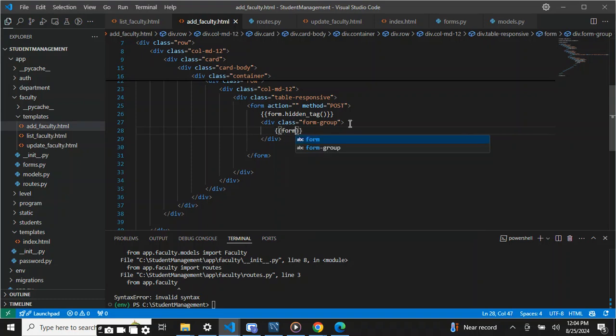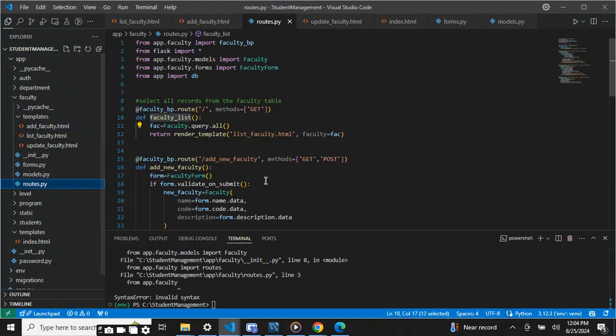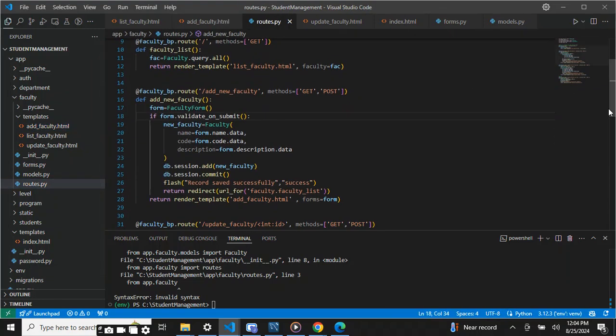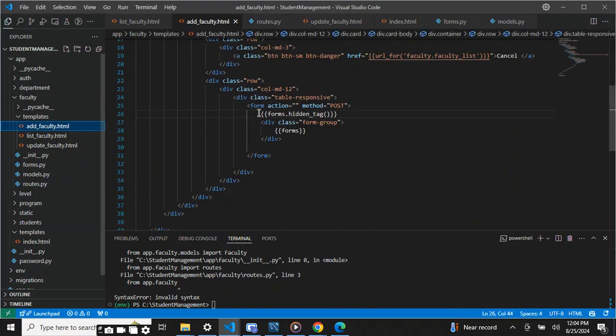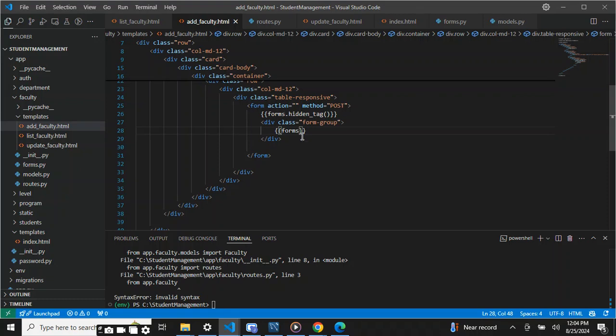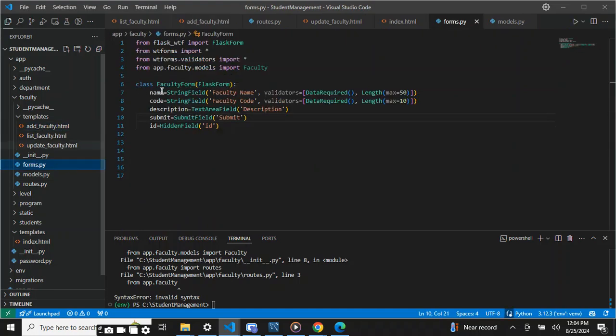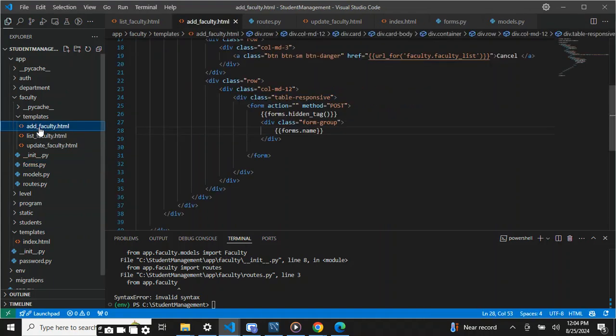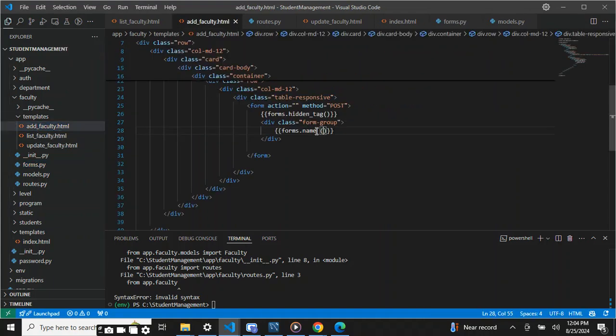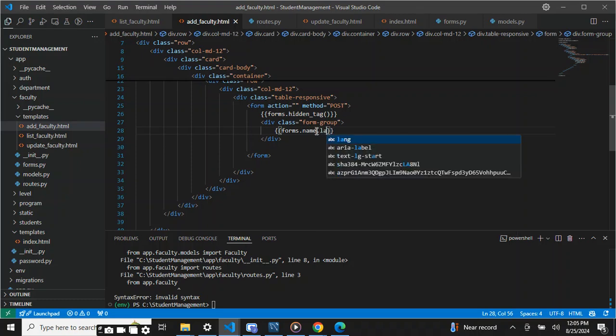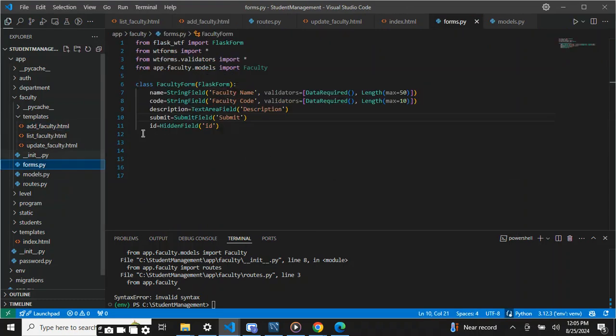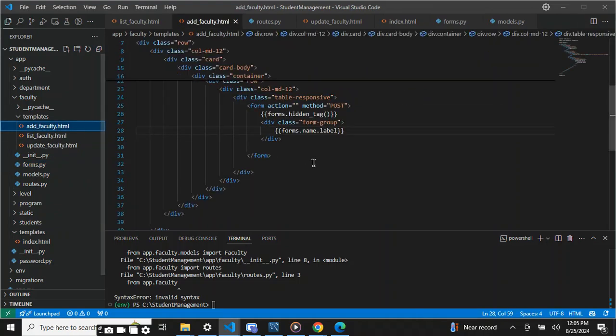So I will have my forms. Remember why I'm putting this: it's supposed to be forms. You know why? Because if you check the root file here on your add faculty, what we're returning is forms. So that's why we're calling it here on the add faculty, which is forms. Remember forms dot hidden tag. This will be forms dot the name. Remember in form here, if you check the form, we have the name, code, description, and the submit button. So that's what we're doing here. So form dot name, right? Form dot name dot label. If you go to the form, it will pick this faculty name. Form dot name dot label picks faculty name, while form dot name will pick the string field, which is an input box, right? So that's what we'll do here, and you see how it works.